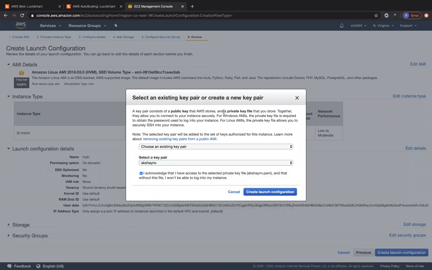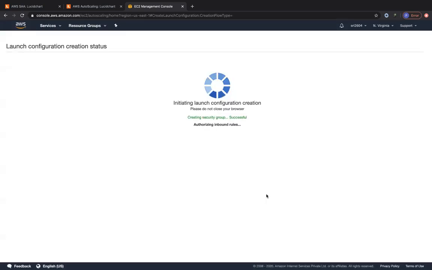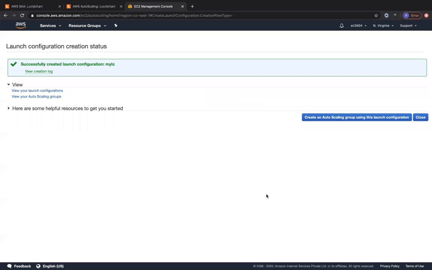So for people who don't know how to create a key pair, please do view the EC2 lecture to get to know about that. Go ahead and click on create launch configuration. The second that you finish creating the launch configuration, it's automatically going to redirect you to create an auto scaling group using this launch configuration. So that's the button that we are going to click.